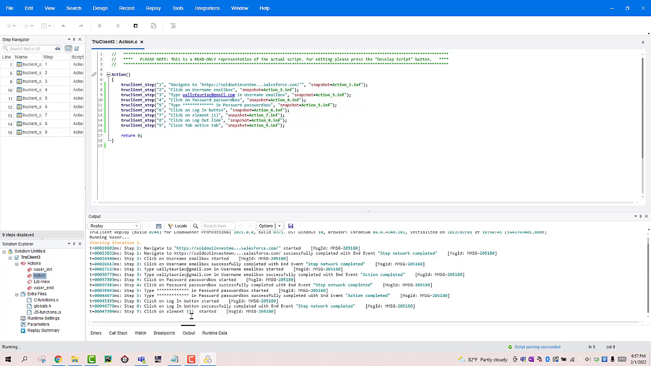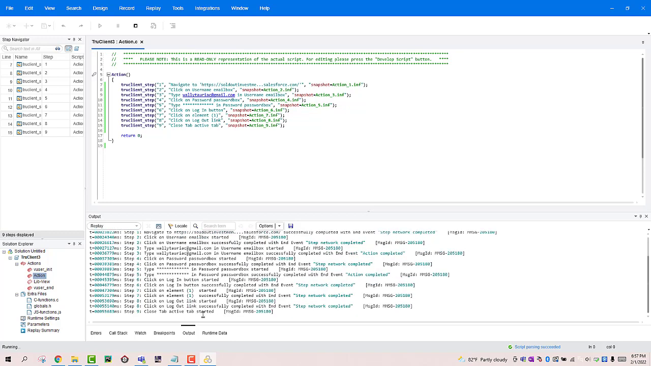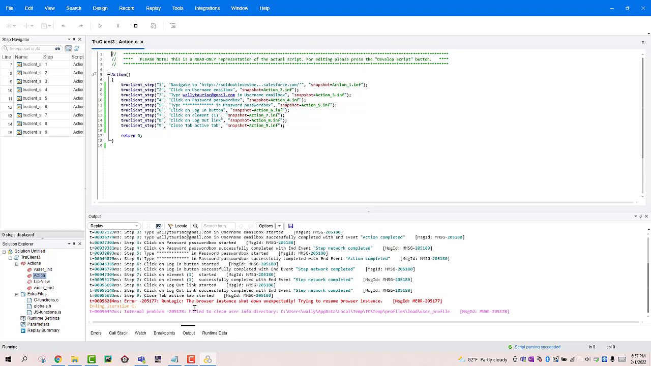Password has been entered. Login button has been pressed. And now we're moving on to the view profile and selecting the logout, and we are completed. The browser instance shut down unexpectedly, trying to resume browser instance.